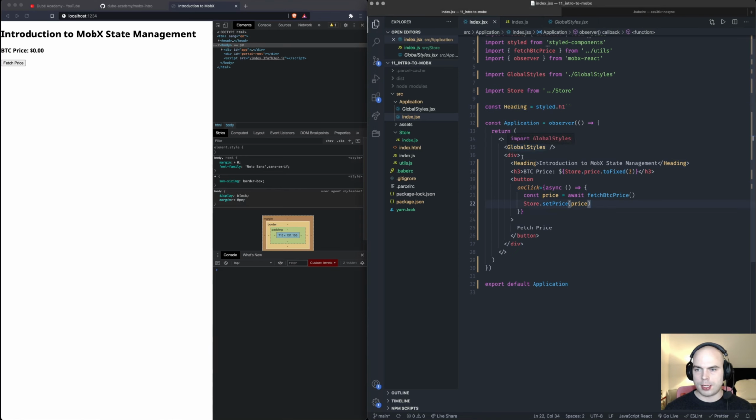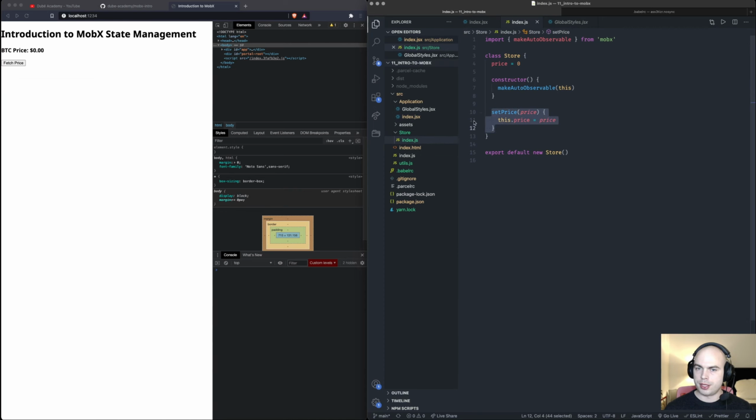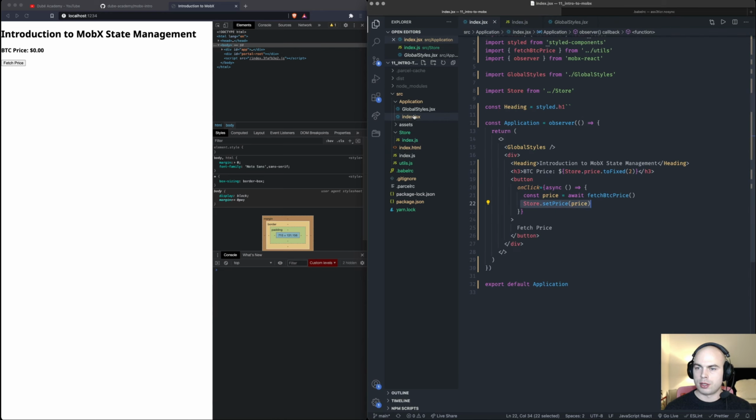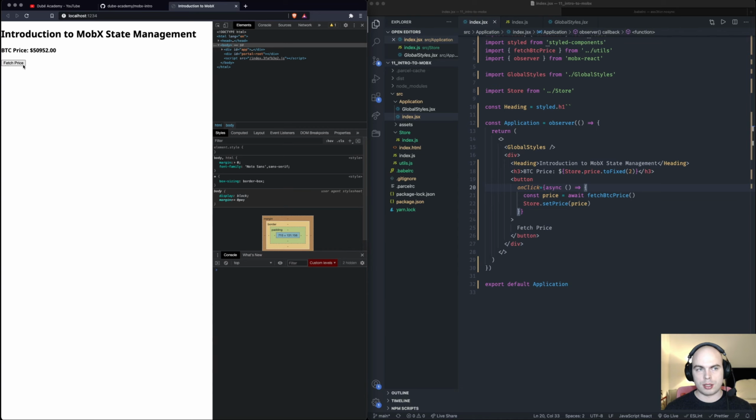So I replaced the state hooks. So first thing, observer, right? Wrap your component in an observer. And then second thing is I replaced all the occurrences of that previous state hook with the store. So still fetching the price from the utils function, and then I'm calling store.setPrice, this function here, right, which updates the price up here, and then we can also display that. So let's try it, and there we go.